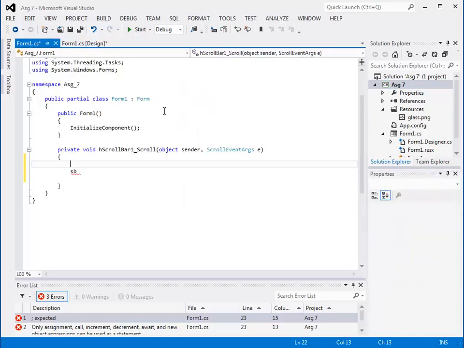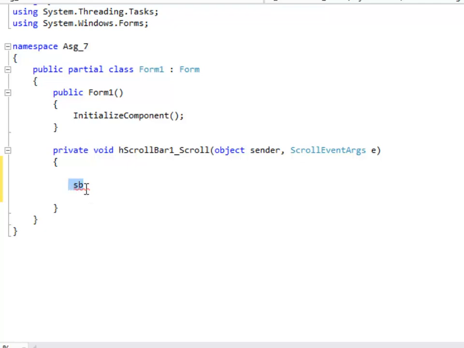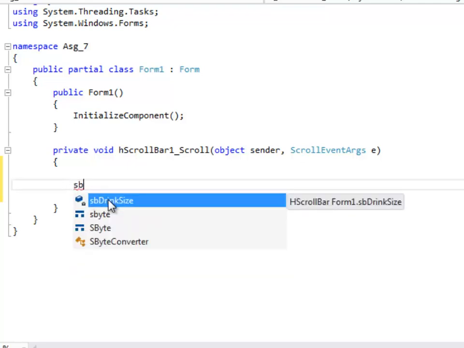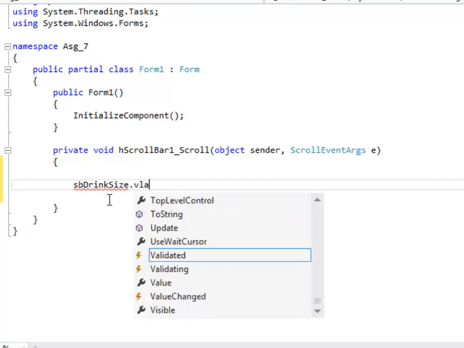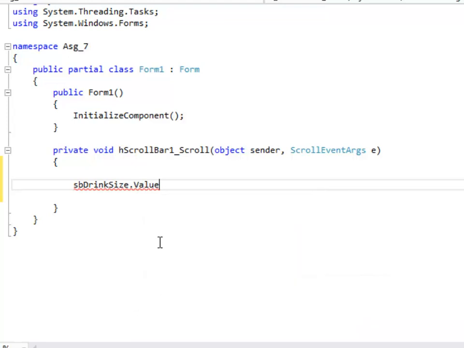Now I'm going to go back into the code, and I should be able to see that in the inspector. Scroll bar drink size dot value, and I can grab its value. Depending on what value it has, 1, 2, 3, or 4, I'm going to change the value of the text. I'm going to do this actually in a switch statement. Let me do that real quick and show you how that looks.